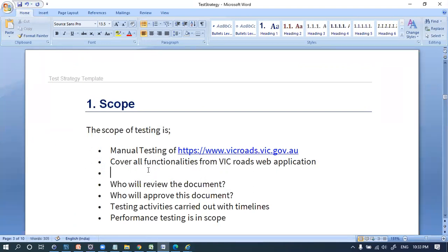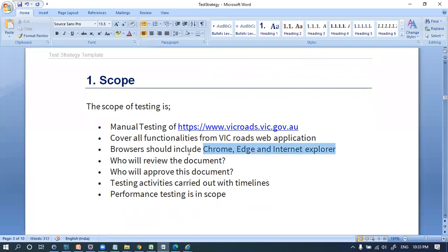Okay, so I'll say the browsers should include Chrome, Edge, and Internet Explorer. So these are the browsers which I need to test.